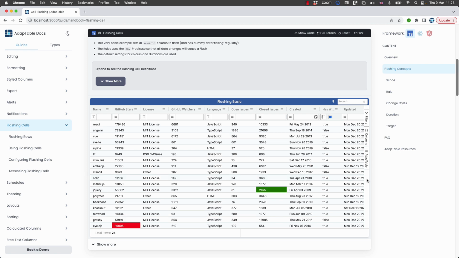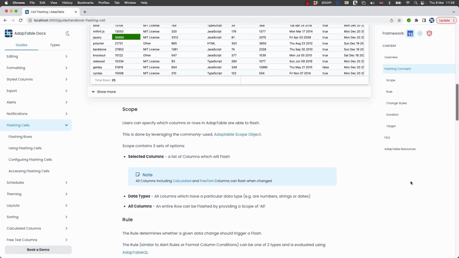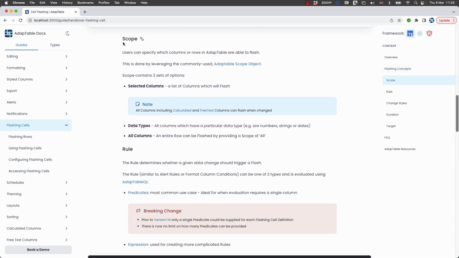But obviously you can change all of those things. So the first thing you can change is the scope. So you can say, instead of having, as in this case, all numeric columns, you can have just certain columns that you want to flash. So you can choose which columns, or all columns, will flash when they change.